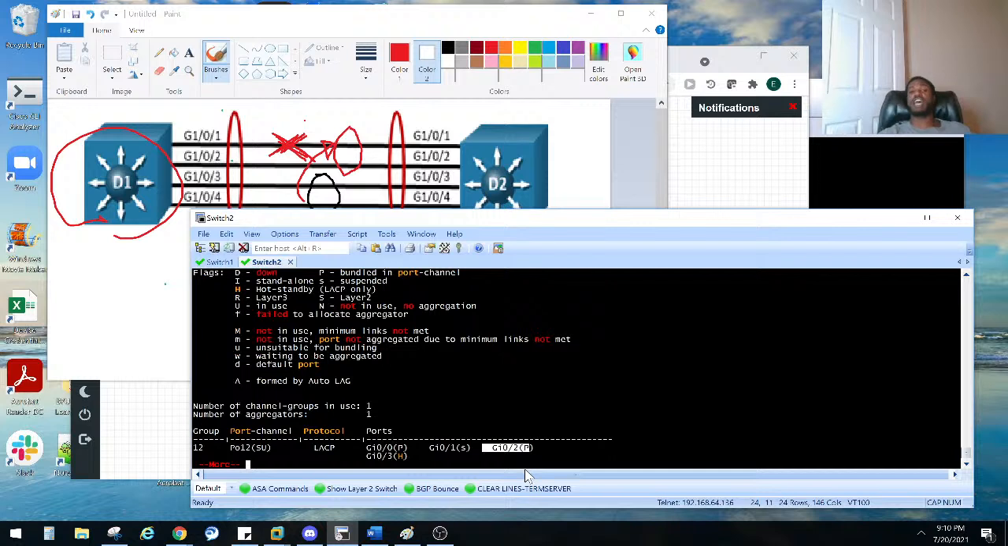Y'all see that? I think we need to set that fast switch over for it to take a while. I mean, for it to join the port channel.